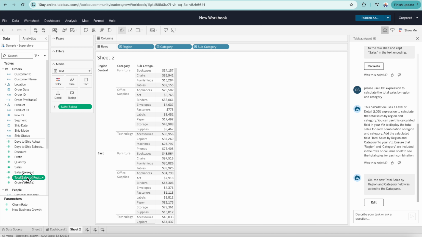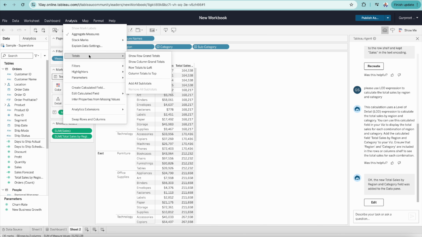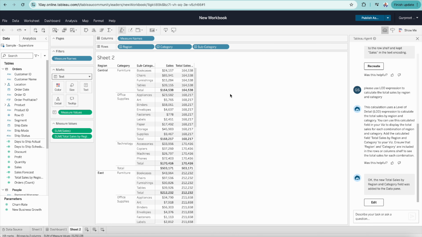So this field is created and I will simply double click it and you will see the total sales by region and category, and you will see it groups the sales by category and region, and the total is 164,538. And that's for all of these category and regions. Isn't it cool? Now, how can we validate it, right? So let's say I go to analysis and I want to go to total and add subtotals. And you will see here, the total for all these sales is 164,538. And we got the same value by using LOD in the calculated field.